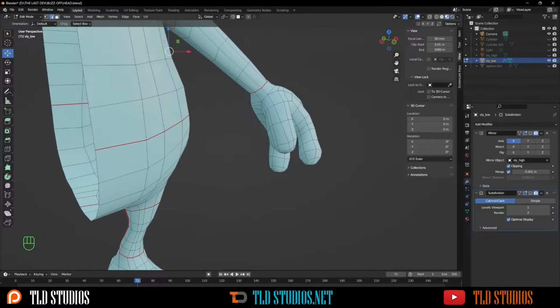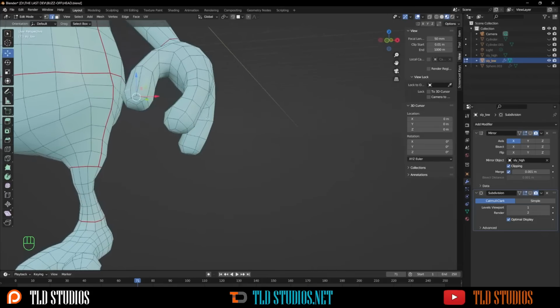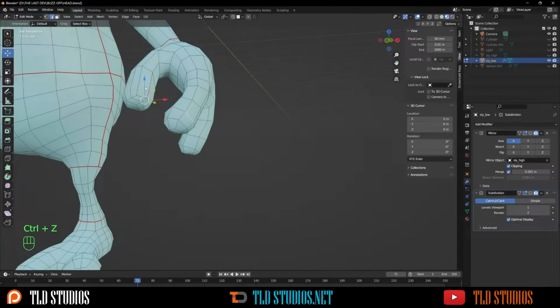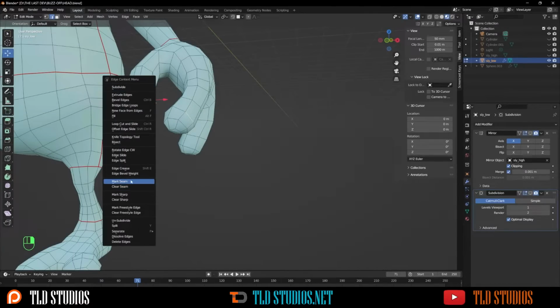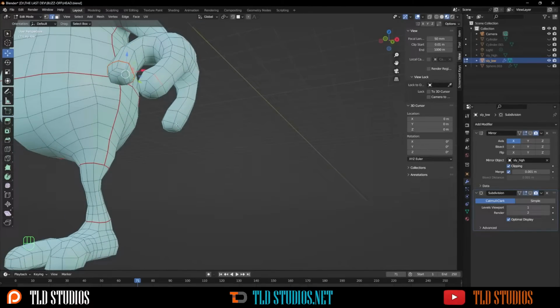I'm going to do the hands as well. With the fingers, you want to ensure that they look similar to how gloves are. Oop, I pressed mark sharp. See how simple that was to mess up? Mark seam.